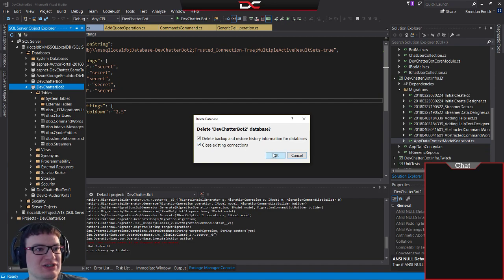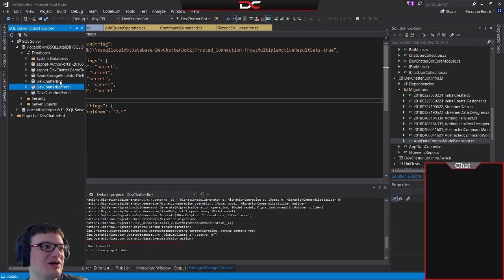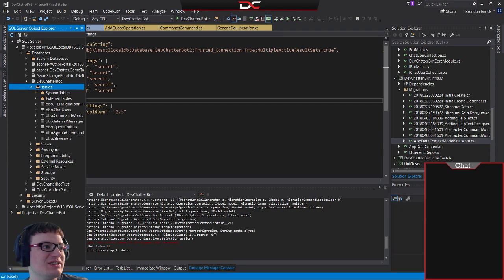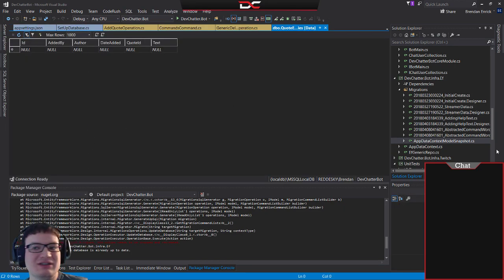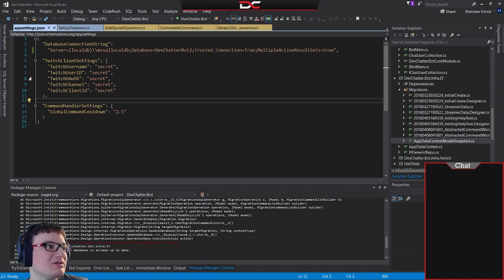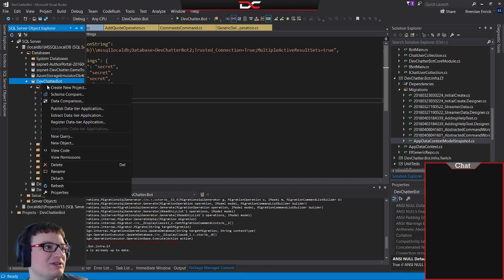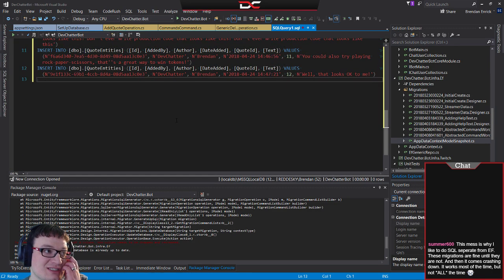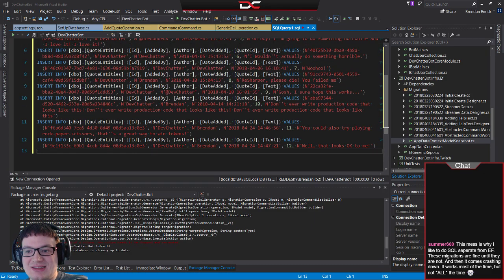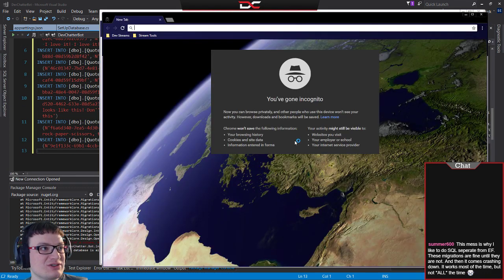Close any existing connections, because I don't want to have any problems with the existing bot running. Open this up. We should now have our quote entities table, which I believe is empty. It is. Now I want to preserve this data. So in order to do that, I am going to need to do a new query, and I'm going to paste this in. So this is the data, but in order to do that, I believe it's a set underscore identity insert on or whatever.